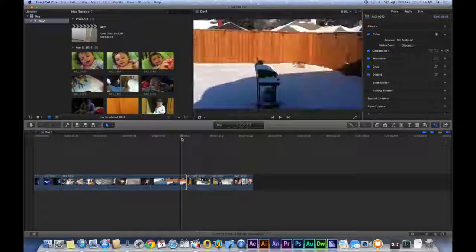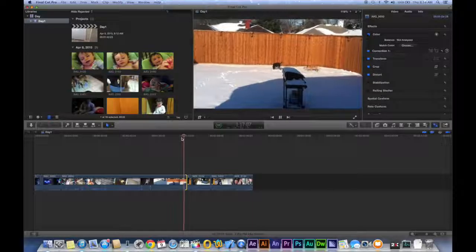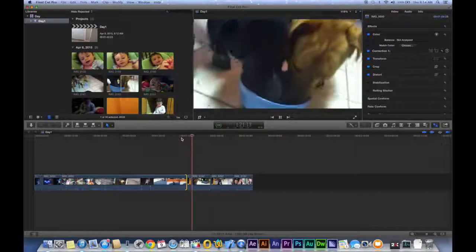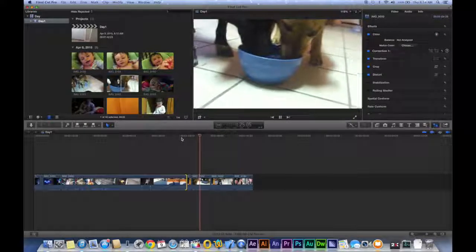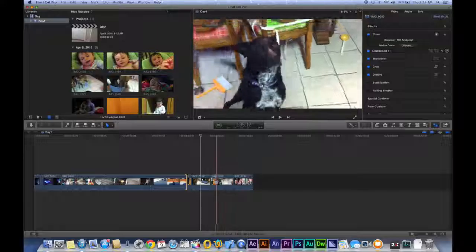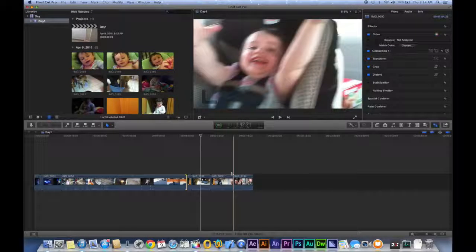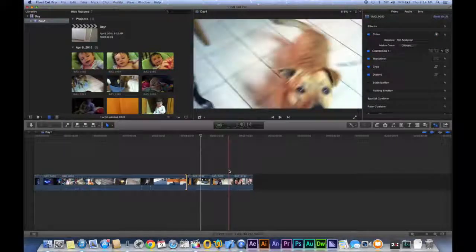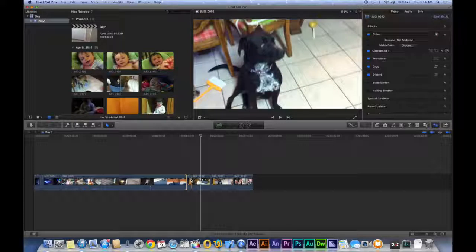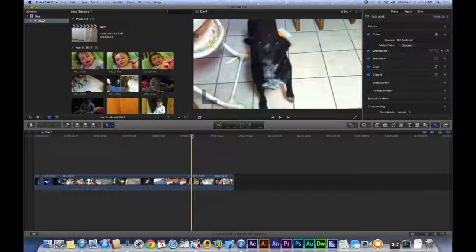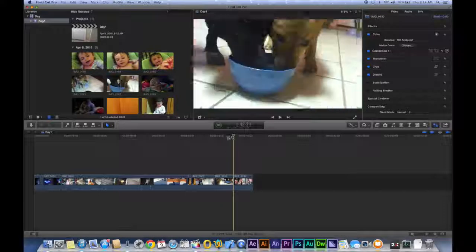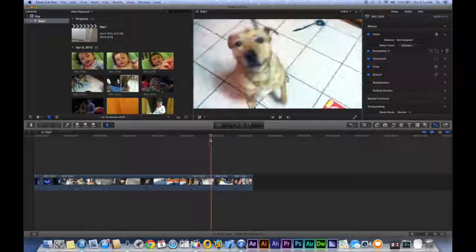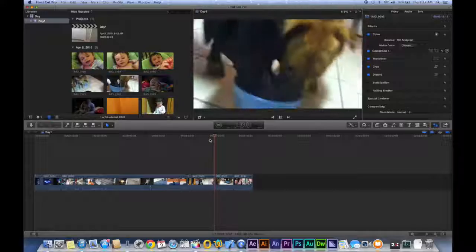So let's see how this cuts together. So there they are playing in the snow. They sit down because they never, and there we go. I actually inserted it between those two clips. And that happens sometimes. So let me undo that insert, move it over here, and insert again. There we go. Snick.